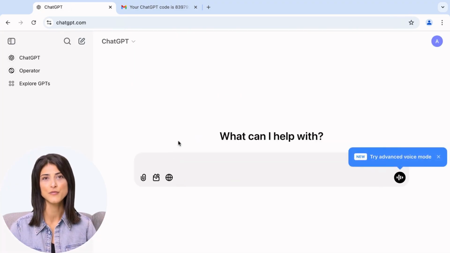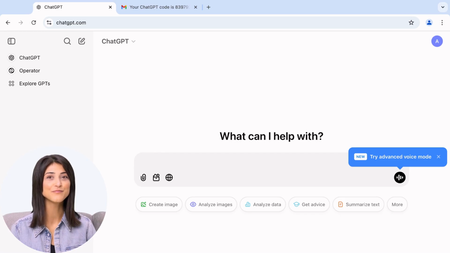As you can see, we arrive at a new screen, which says, What can I help with? Below that, we have a gray box where we can enter text. That's it. If you're here, your free account is set up, and you're ready to dive into the fascinating world of ChatGPT, where we'll begin our journey.